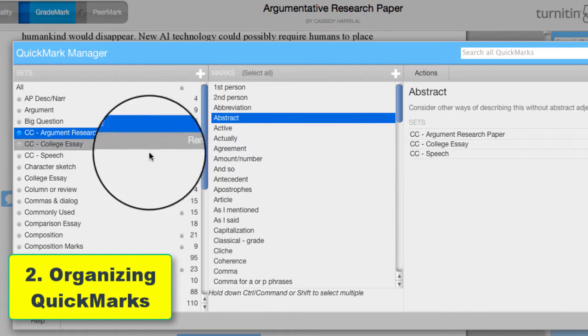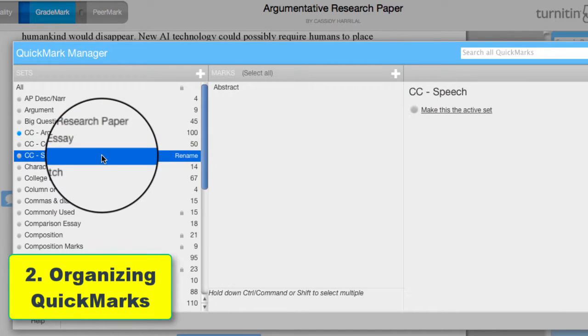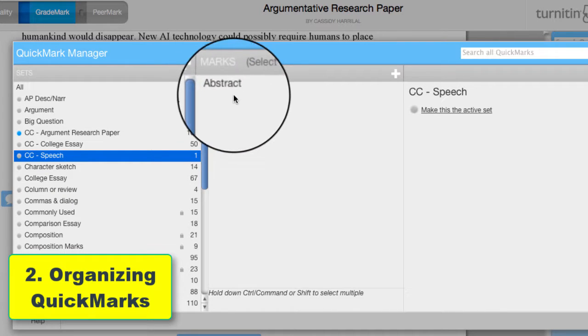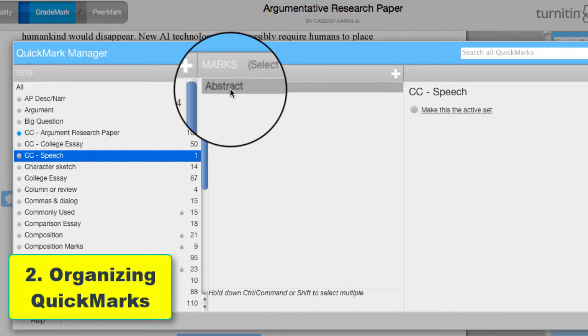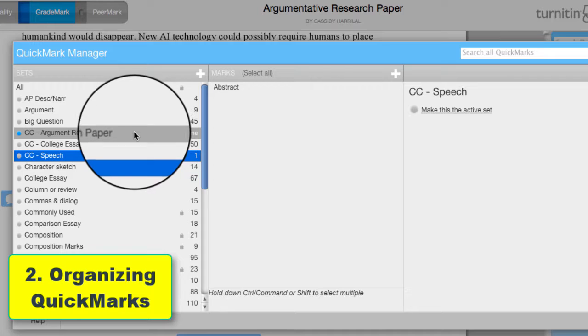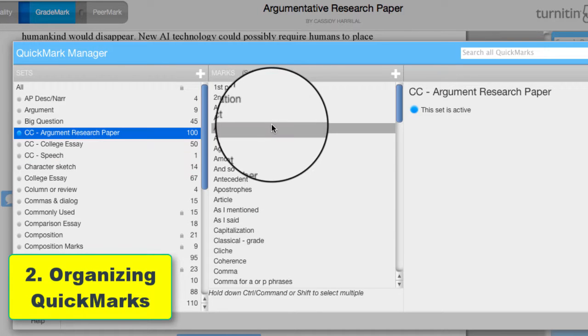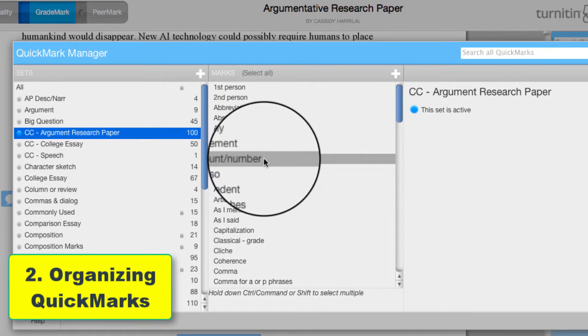And when I click my speech set, I have an entire grade mark right there. I'll add a couple more to make it more presentable.